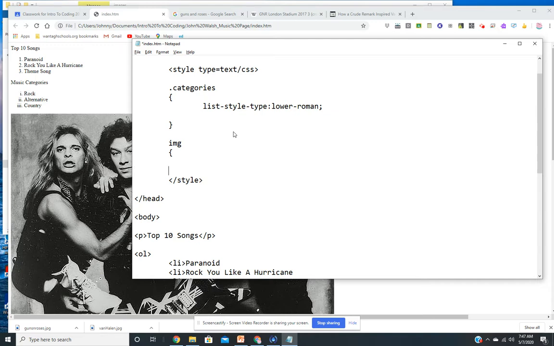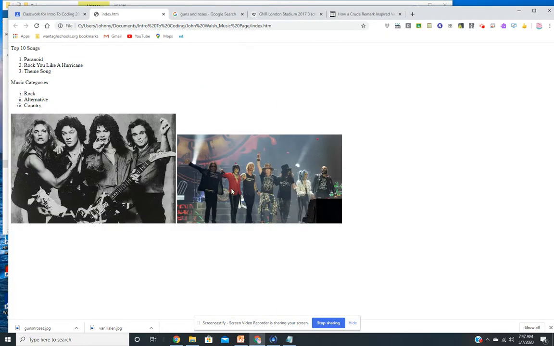Oops. I'll set up my opening and closing curly braces. And I'm simply going to do this. We're going to do width. And then you can start playing with numbers. You could do, let's say, 500 pixels. Save it. Let's see what it looks like.